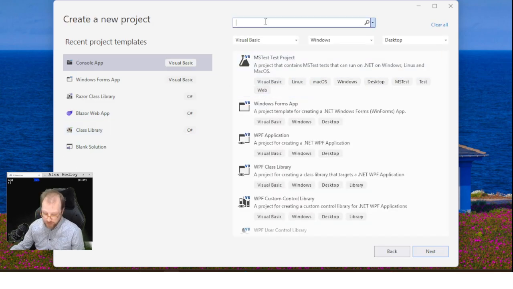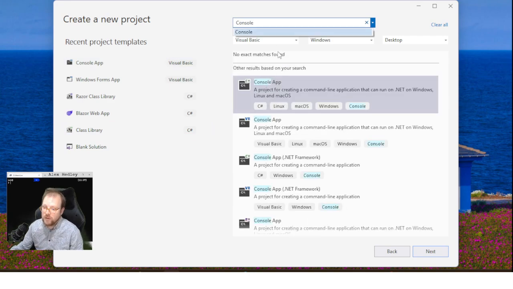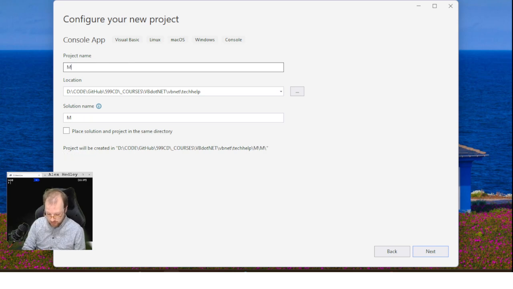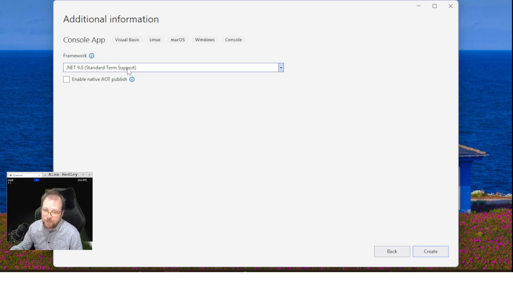The project is going to be a console app, so if we search for console you'll see that there's different console apps. You can even go back to .NET Framework if you wanted to. We're just going to pick VB console app. We're going to call it my first console project, and I'm going to untick place solution and project in the same directory and click next. Framework, we want .NET 9 and click create.